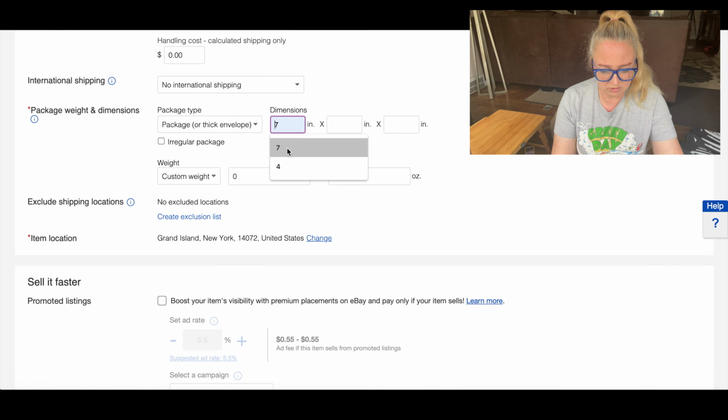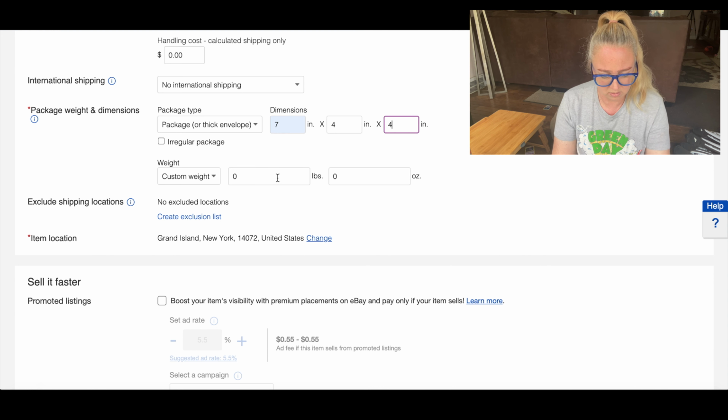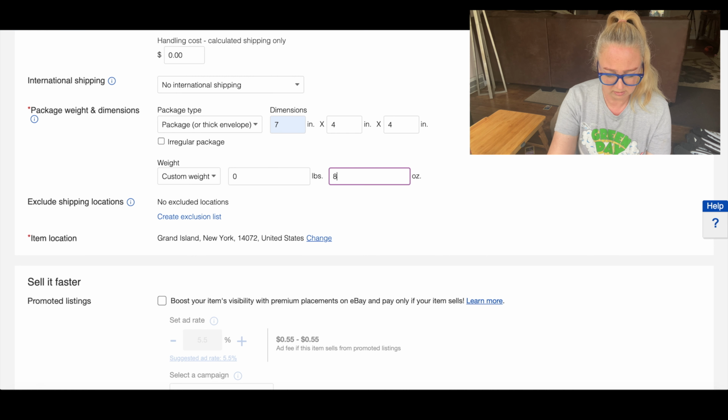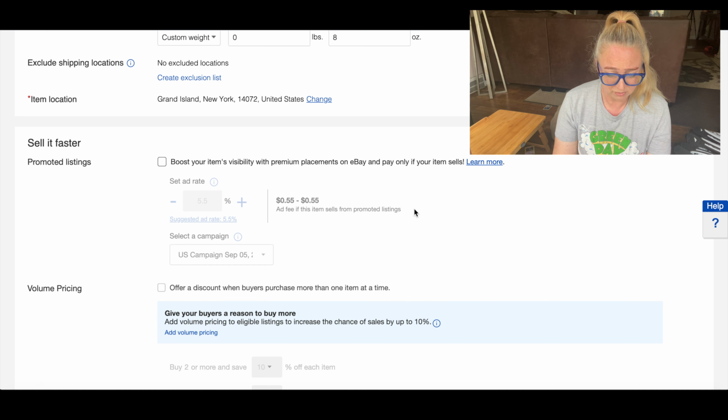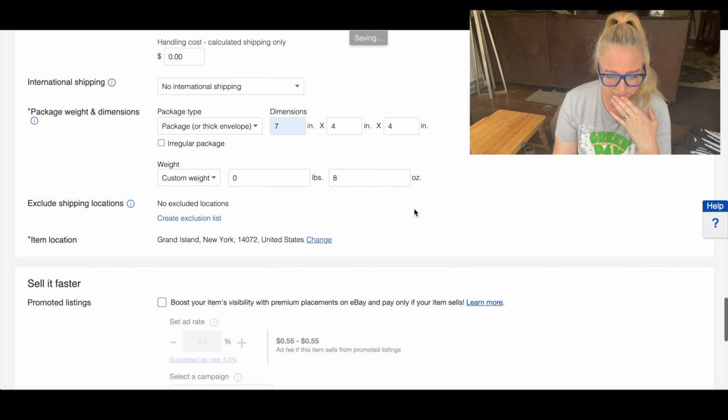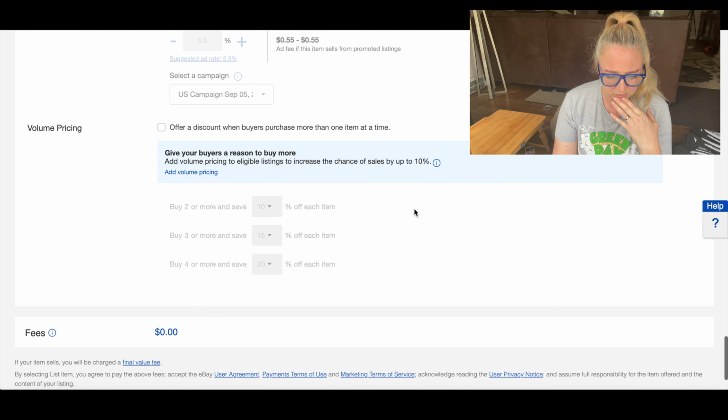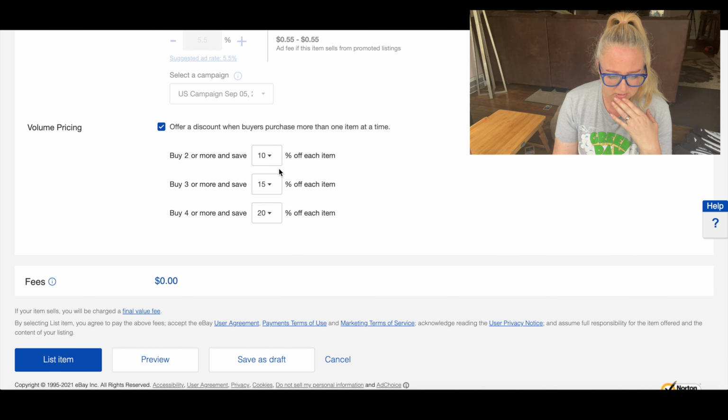So our package dimensions, 7 by 4 by 4. Custom weight, 8 ounces. I don't exclude anywhere. I don't want to boost this. I will do a volume discount. So if they buy 2 or more, they can save 10% off.